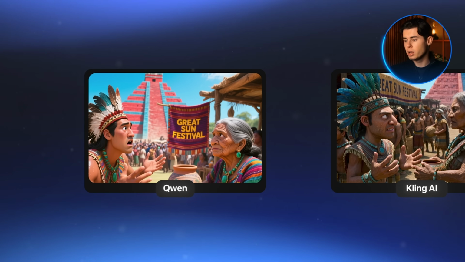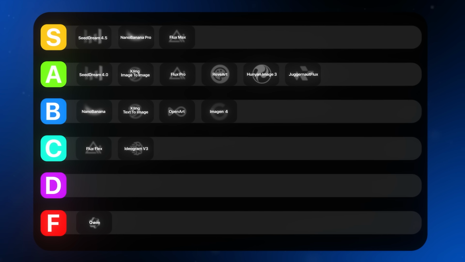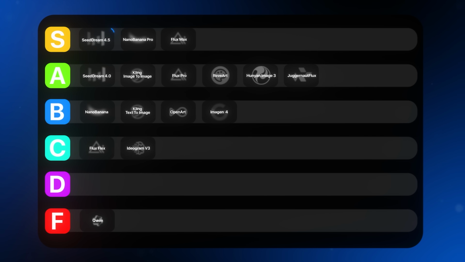If we take a look at what Kling gave us, even though that one also looks like a 3D cartoon, you can clearly see the realism in that image is way better than what we got from Qwen. So here's the final tier list fully done. You can clearly see that the winners of today's lineup are Seedream 4.5, Nano Banana Pro, and Flux Max.